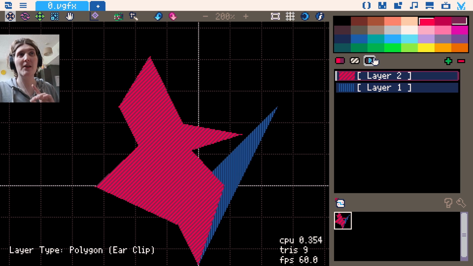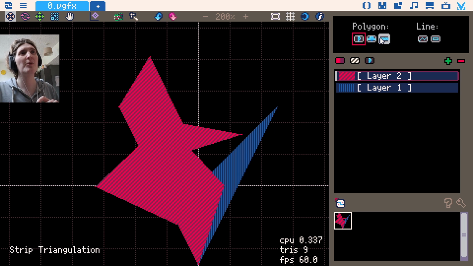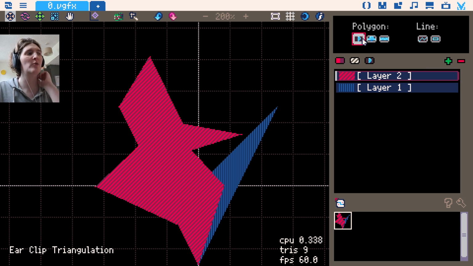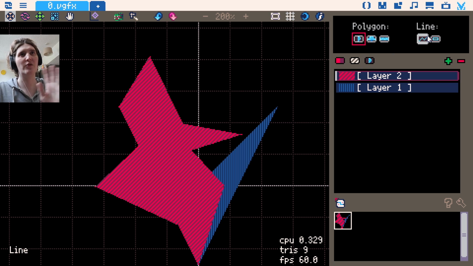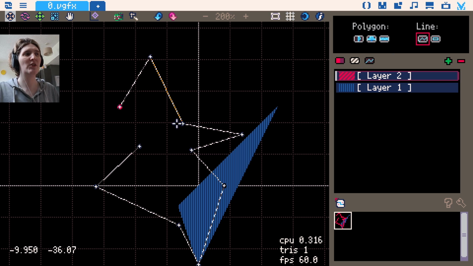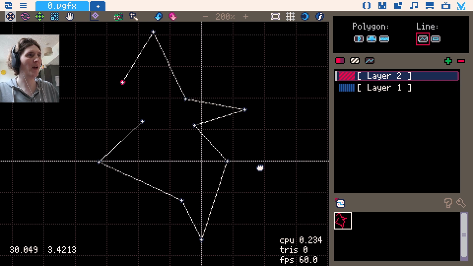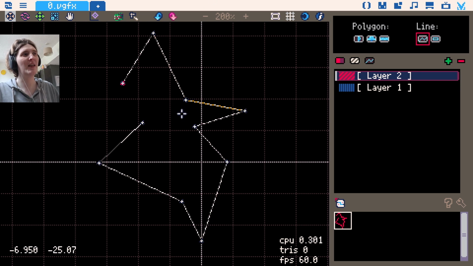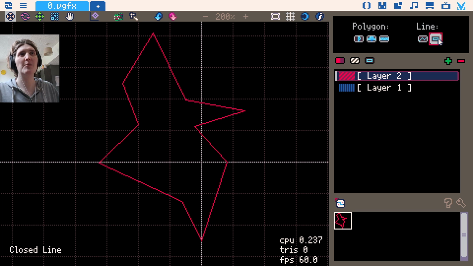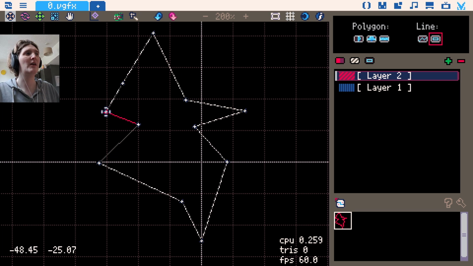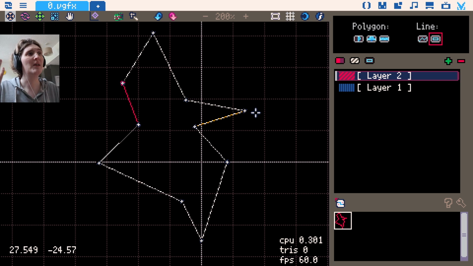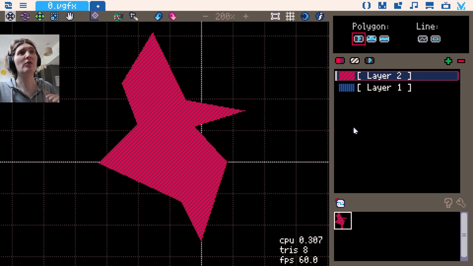Layers can also be lines. So there's a couple of ways of having the polygon work. I'm not going to go into it. The help details it. Most of the time you just want ear clip triangulation, and that's fine. You can also click this to have lines. Let's just hide that layer. You can see these are the points that I laid out. And if you want the line to be closed, you can just do that as well. And it works the same when you're editing it. It's just a line.